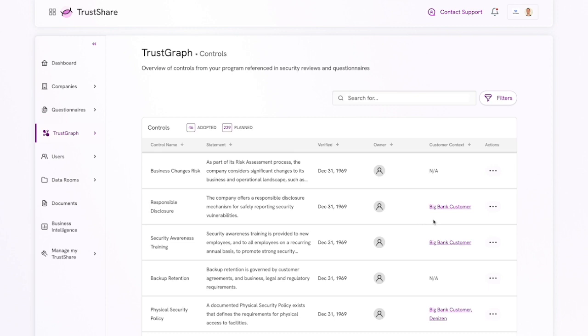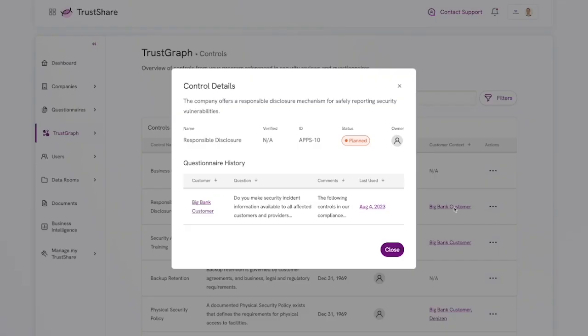I want to draw some attention to the customer context row, as you can click on that and bring up information about where this control has been referenced in past questionnaires. So you have the customer name, the question that was asked, and then last time it was used. You can click on the last used to see that referenced questionnaire, or you can click on the customer column link and that will take you to that customer's company page.